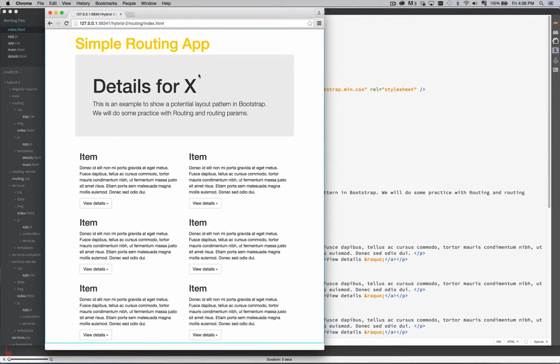Right now I have all the HTML on one page. There's 6 items in a list, and then I've got an area where I could display details about one of these items. What we're going to do is break this up into 2 pages. So the details is going to go to one page. These items will be on the main page. When you click on the View Details button, we'll go to look at the details for this actual item.